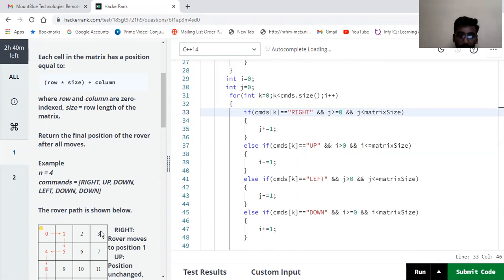Like if you are at this position, you cannot move towards your right. So what you have to do is just remain in the same position. That means you're not going to do anything else. So you're simply keeping quiet here. That's how this is done for right.